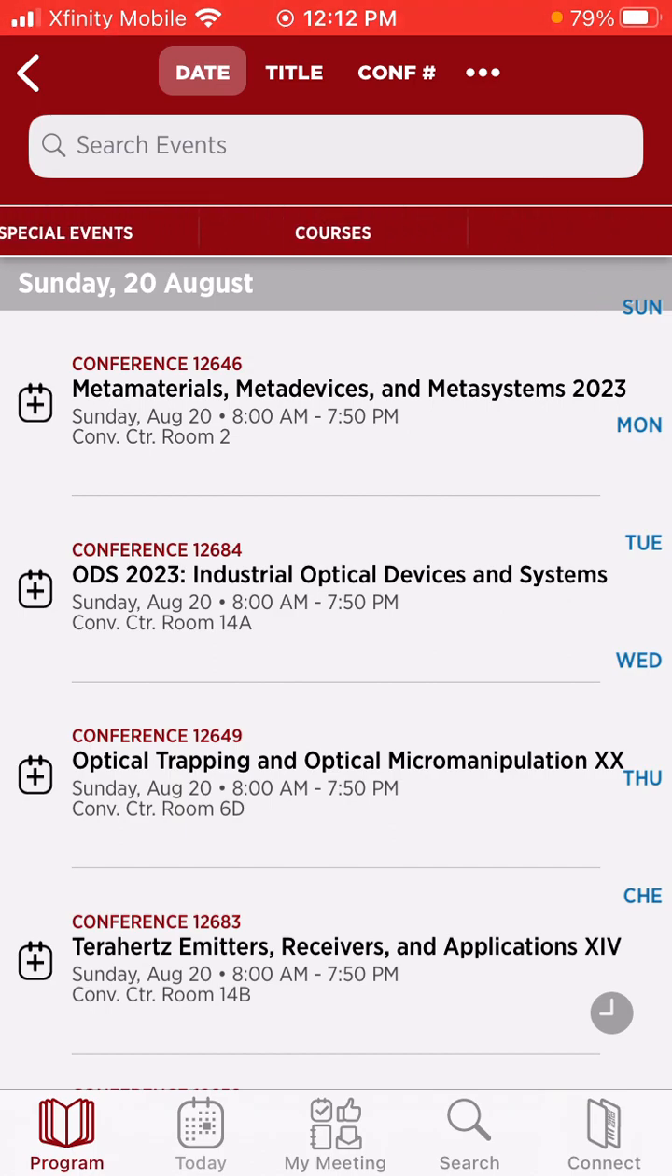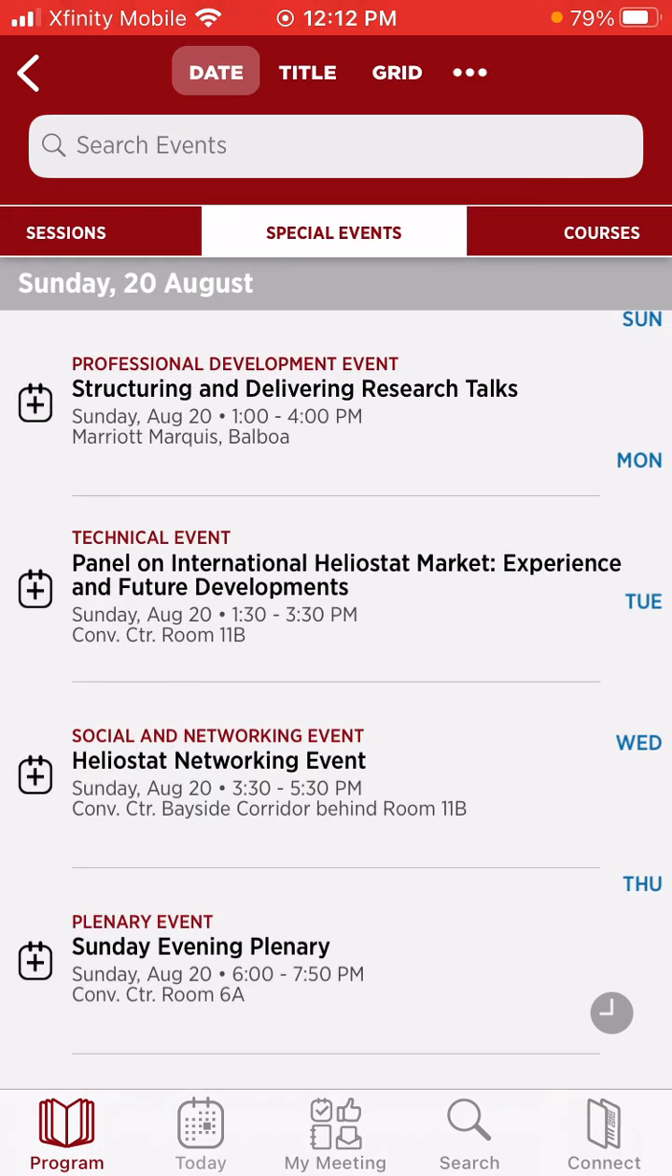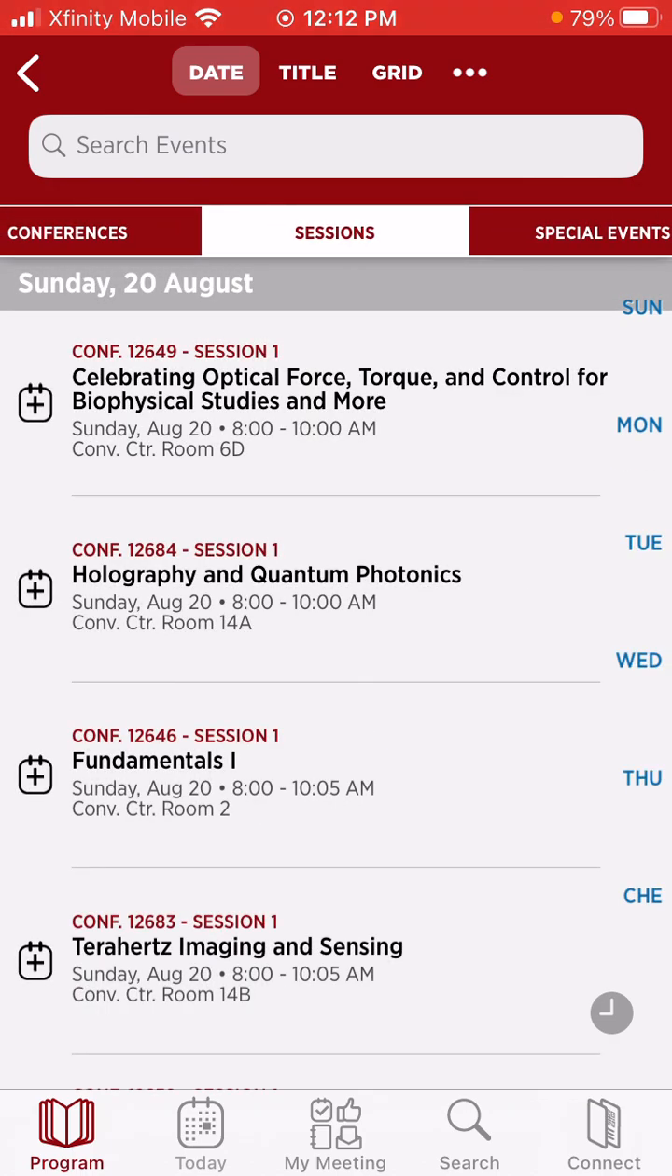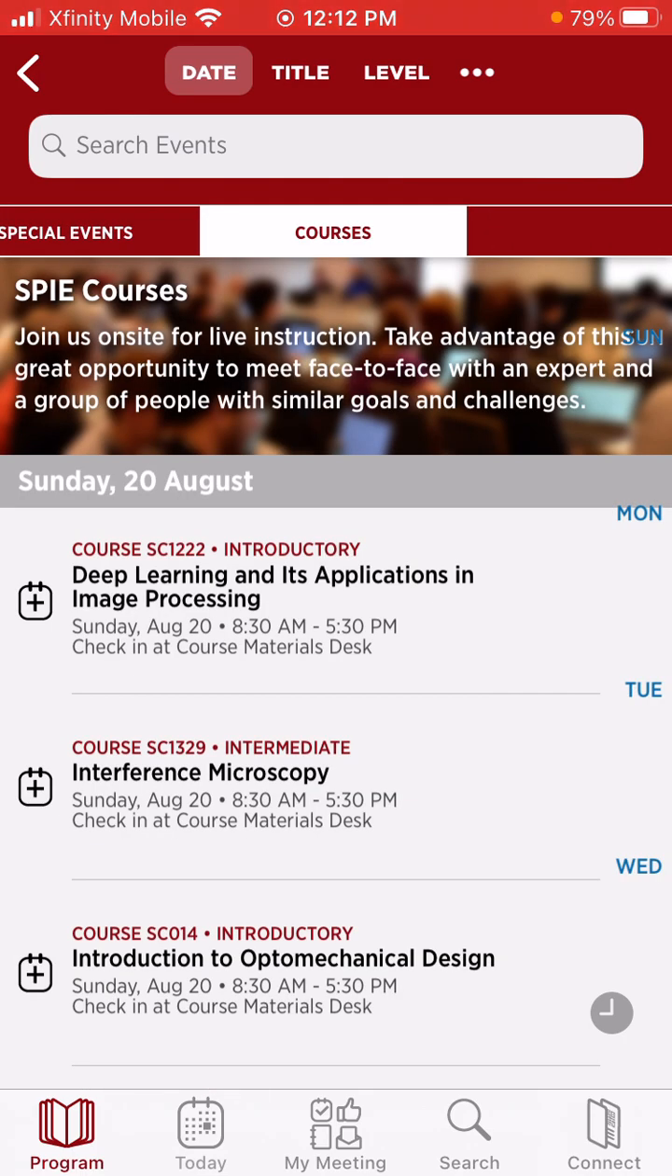This slides side to side, and that's not necessarily apparent at the get-go. But what this is, these are tabs that will change what's below it to show you the content that's specific to that tab. So here we can show all the special events. We can show the sessions of the conferences, and we can show the courses.